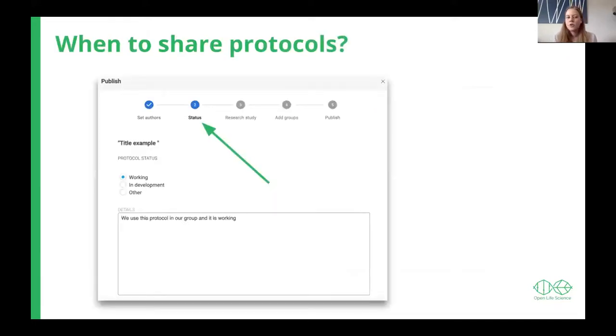And regarding when to share a protocol, we really leave it up to the users. When you're publishing a protocol, there's one section where we ask you for the status of a protocol. You can choose between working, in development, or other, and then you can also put in the details, whatever that means for you. You could say, this is something we're still developing, or I even see some protocols where people say, this is something we tried and it didn't work, but here are the methods that we used. So you can even share things that didn't work, so they're out there in the community. It's really up to you when you want to share protocols.